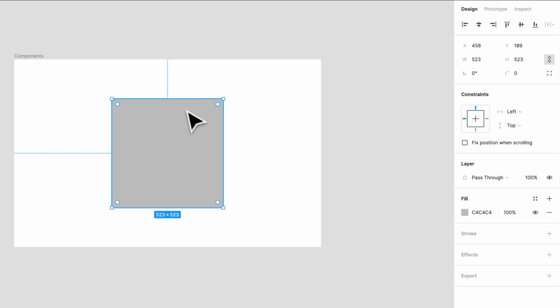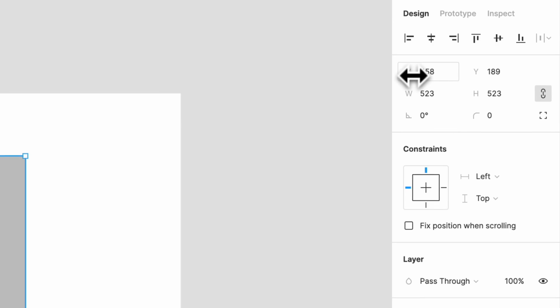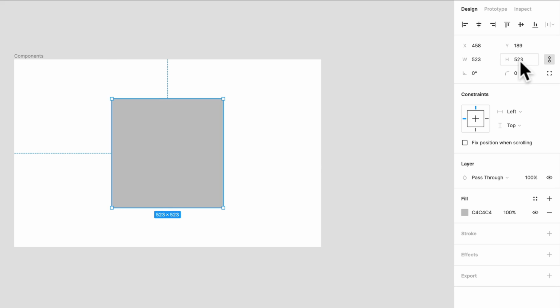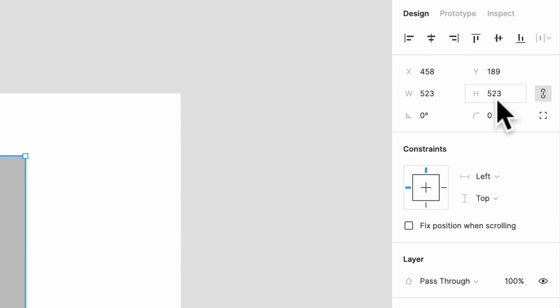Okay. Next, we have these different values. We have a bunch here. We have your X and Y values, and we have your width and your height. So these are your positional values. If I select something like 200, it's going to move 200 to the left. Your X is your horizontal axis and your Y is your vertical. 0 is going to set me to the top. So let's go back. Your W and your H are your width and your height.